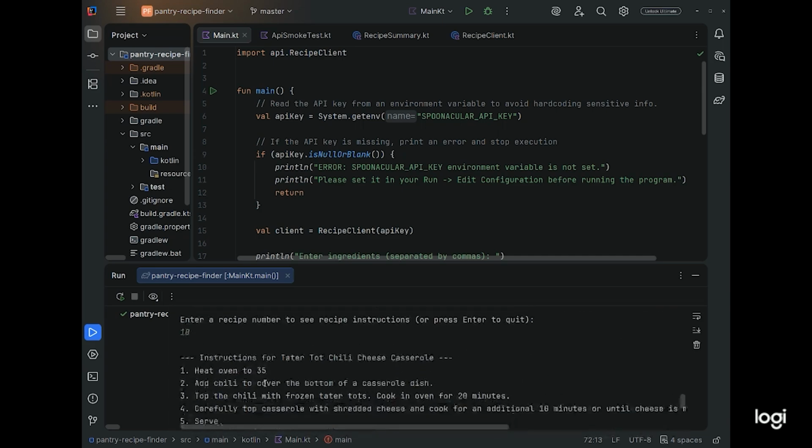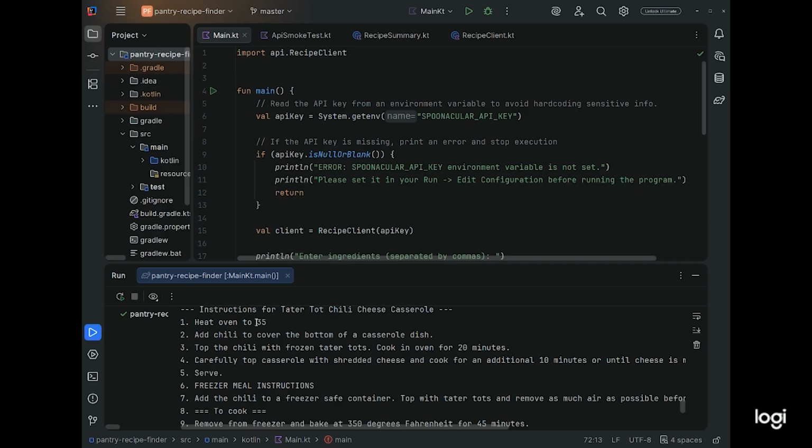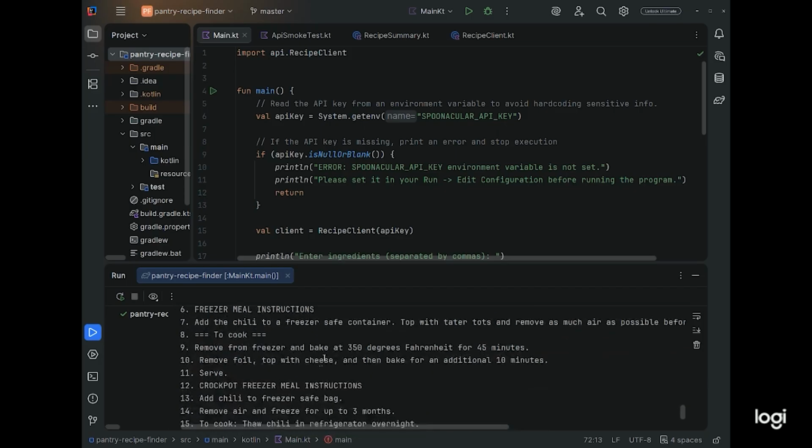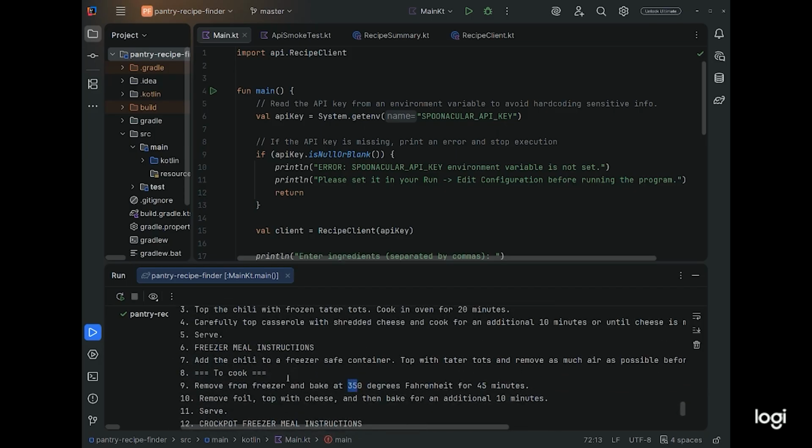One thing I did notice is that some of the data from the API is not correct. So heat oven to 35, that's obviously not right. But I double checked the JSON, and that is actually what's coming from the API. So it's just an issue on their end. The data is not accurate. You can see down here that it does say bake at 350 for this other. If you make the recipe from the frozen option, it shows the correct information.